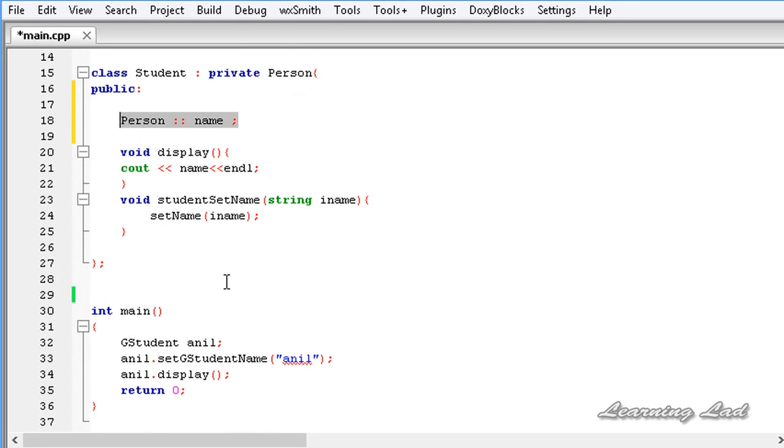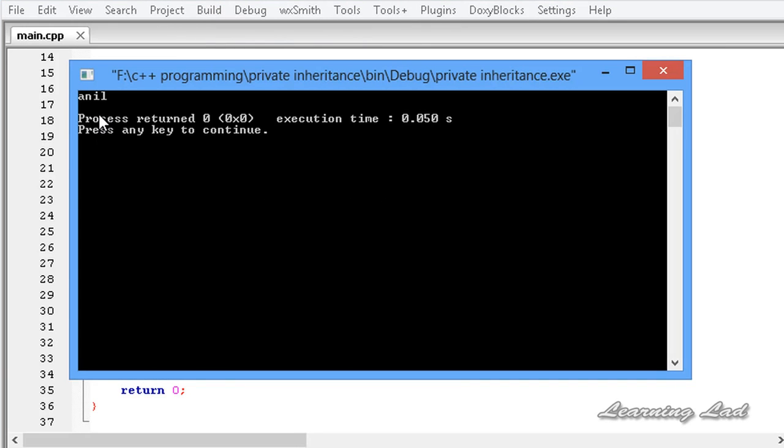Just to demonstrate that, here in our main function, I'm going to assign a value to name, so I'm going to access it directly. It's going to be Anil dot name equal to, let's say, Anil, and I'm going to save it. I'm going to build and run this program. Okay, we don't have this GStudent class, we only have the student class. So I'm going to change that, build and run it again, and we get Anil.